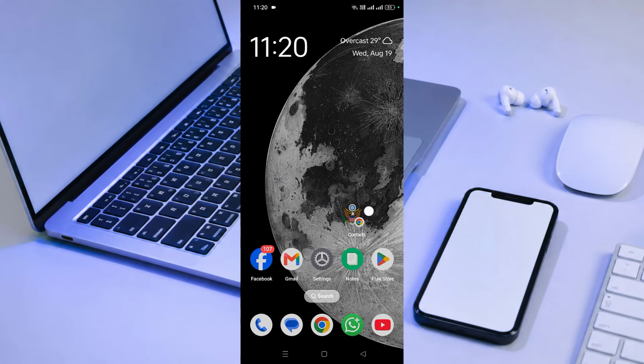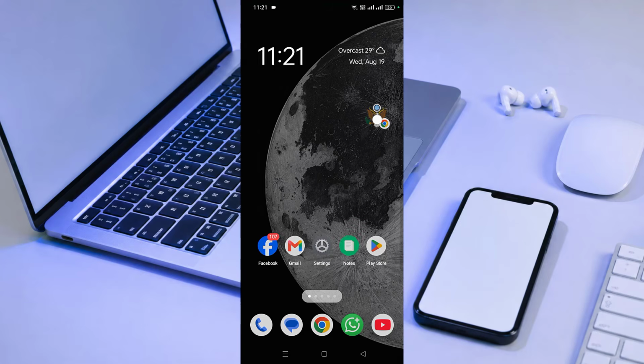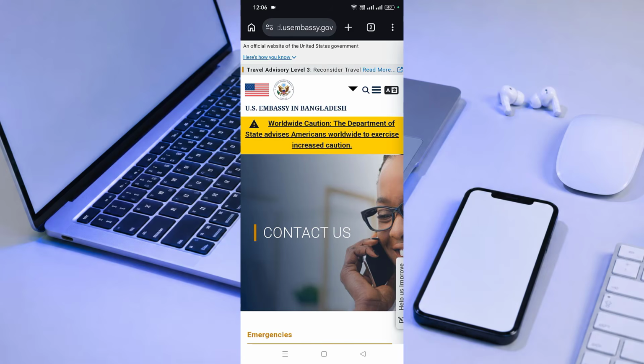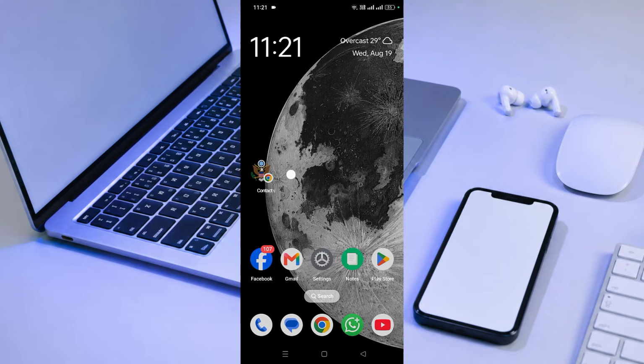You can press and hold the shortcut and move it anywhere on your home screen. Even if your browser is completely closed, you can simply tap the shortcut once to open that website or specific web page directly. If you no longer need the shortcut, you can easily remove it.